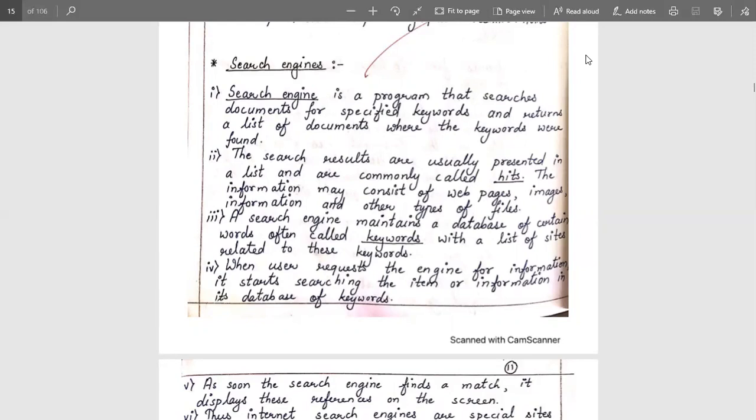If we look up some data and we find that particular data, then it is a hit case, else it is a miss case. The information may consist of web pages, images, information, and other types of files. So, a search engine maintains a database of certain words, often called keywords.